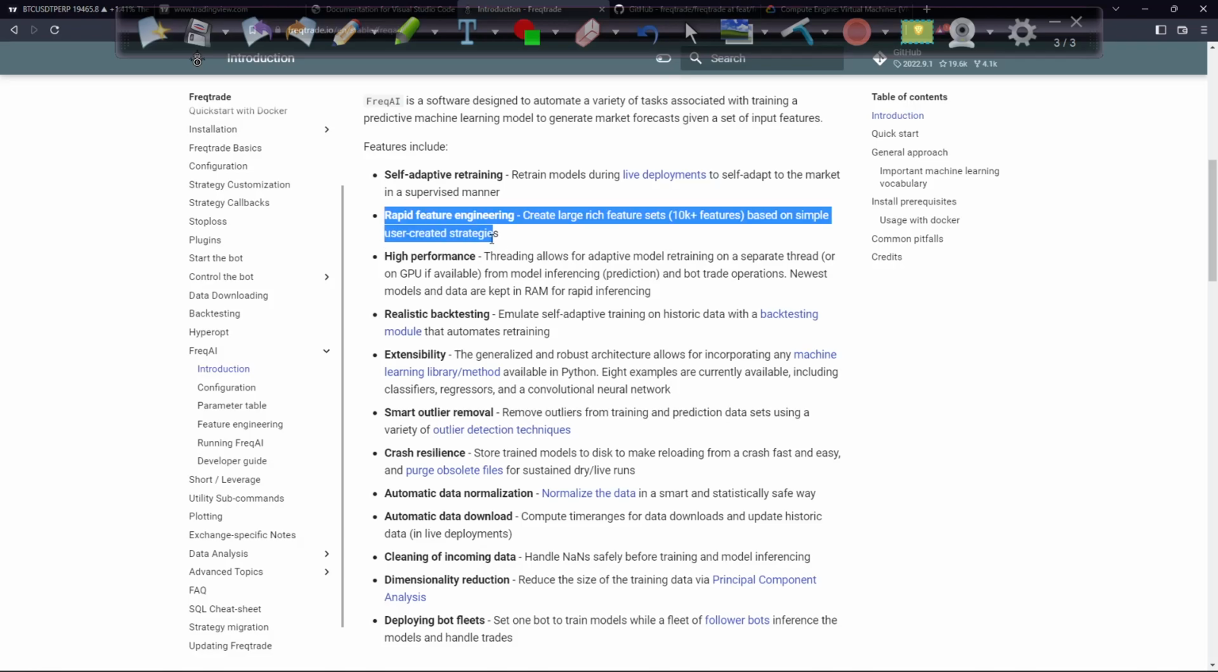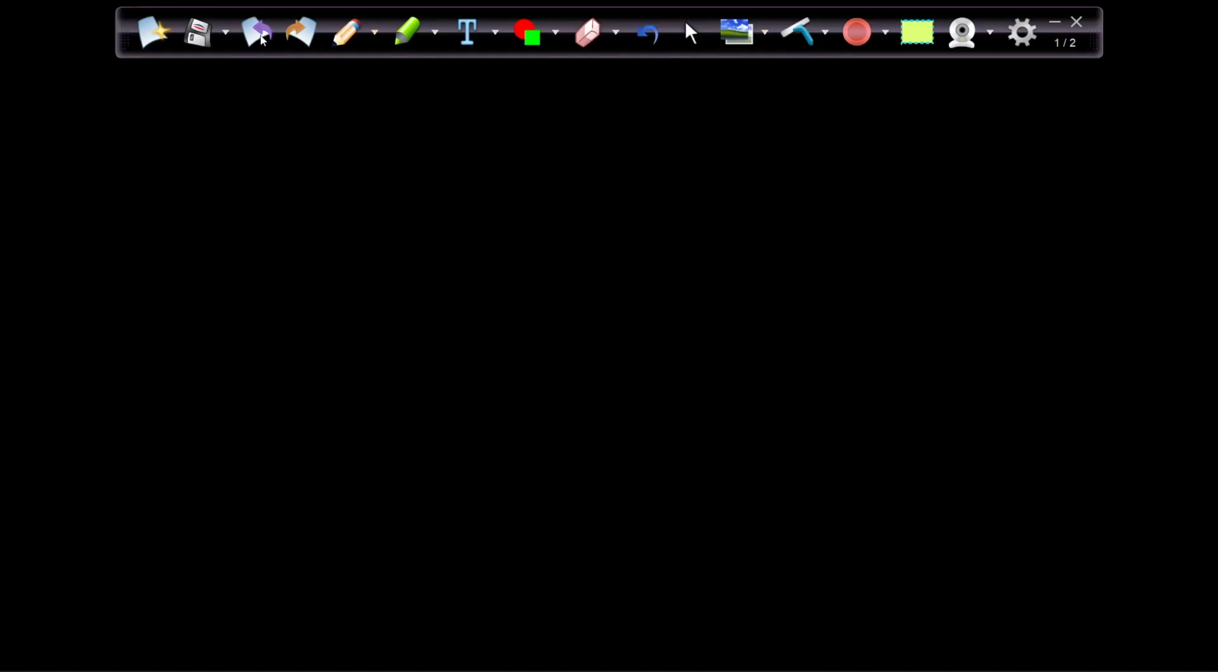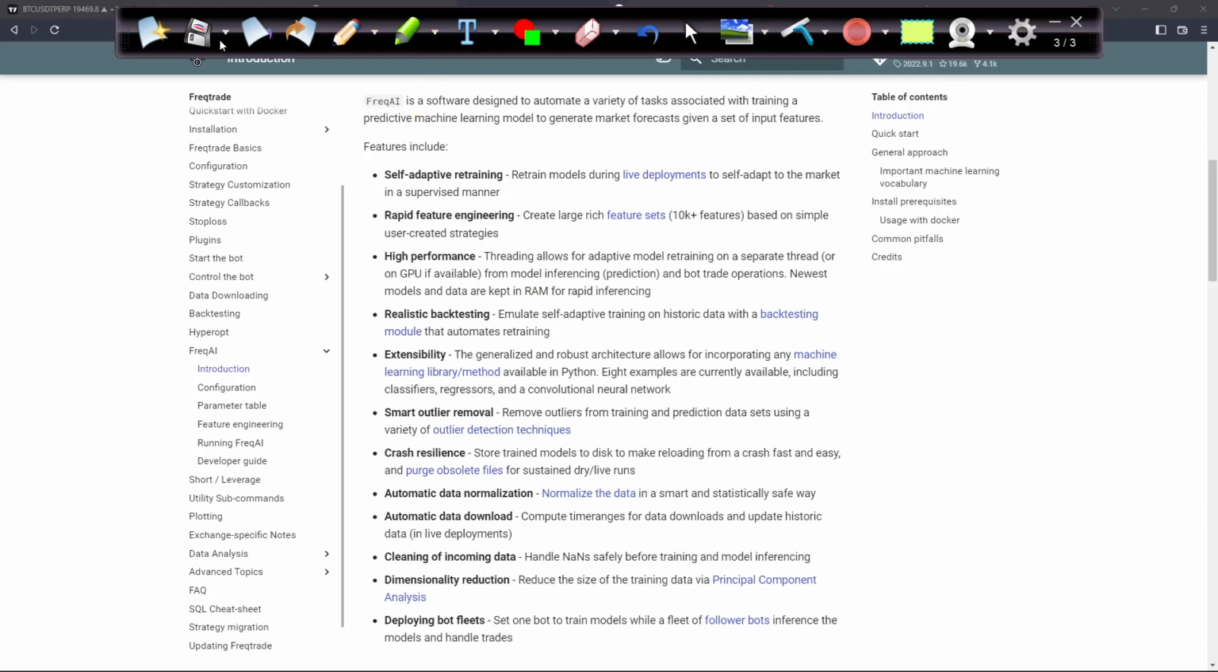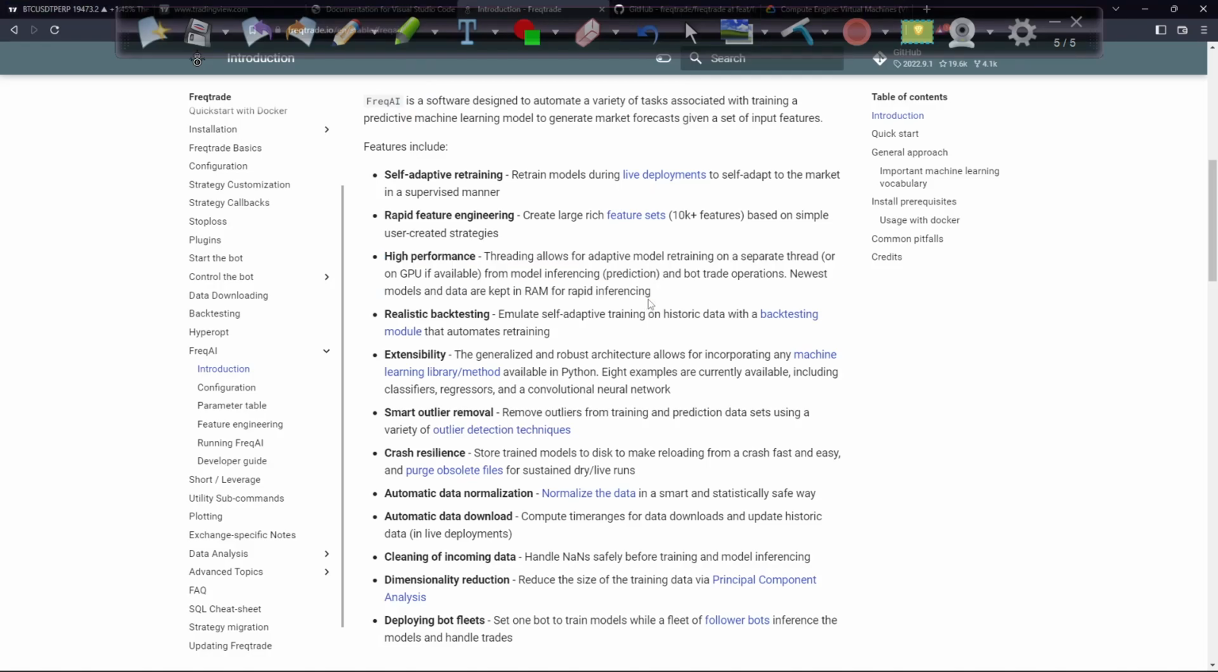Okay, now we can do rapid feature engineering, which means that we can create large rich feature sets with 10k features based on simple user-created strategies. All right, which I just explained here. Okay, now what other features we have is high performance.